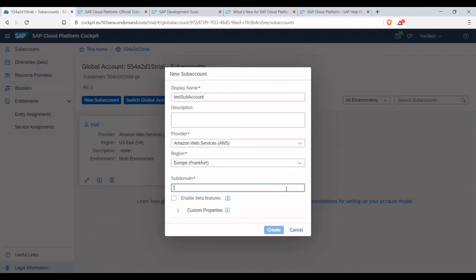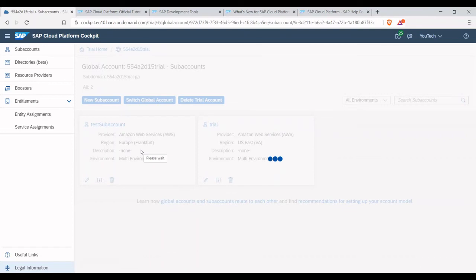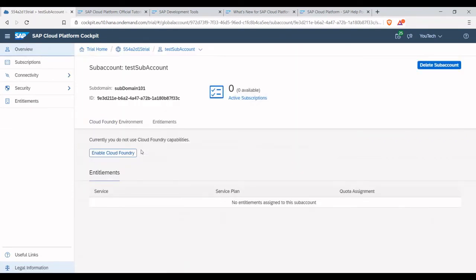Subdomain is a sort of ID which cannot be changed. So I'll create one. Yes, this is our sub account, for which we selected AWS as the provider, along with the region and description. We can just click and go through the sub account. So this is what a sub account domain is, the ID that is auto generated.